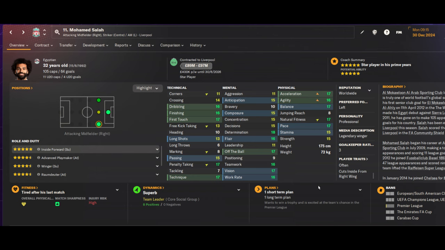Just to reiterate, I think your hidden attributes will activate what you see here, the visible attributes. So Mo Salah looks fantastic. He's got so many good numbers over here, but if his hidden attributes were really low, like consistency, like important matches, if those two were really low, all of these numbers would count for squat. And I would rather have a player who's 14 in everything, but consistency and important matches were a lot higher.